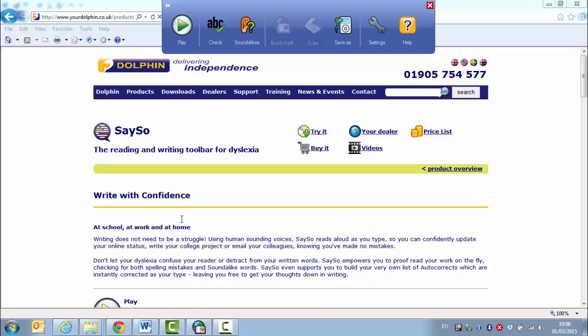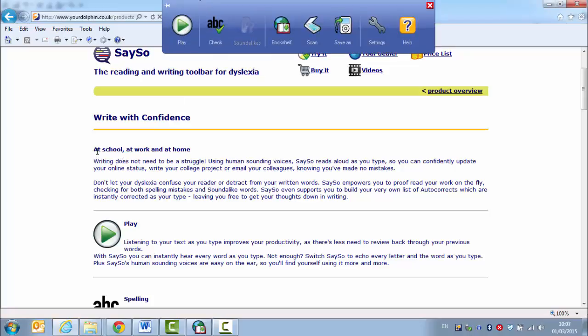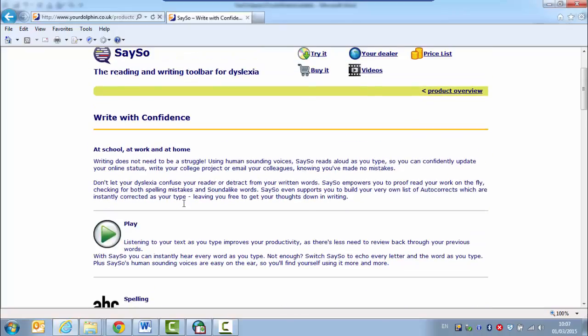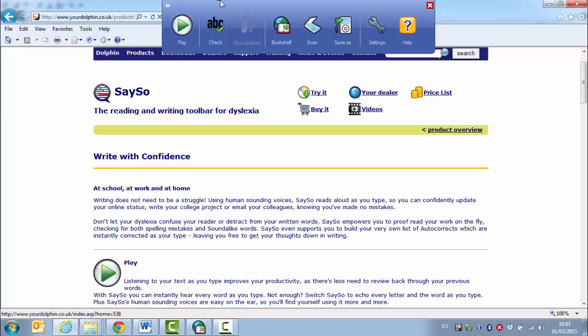And I'll stop that there. Like I said, it's very simple. It's just a case of clicking play and then clicking where you want the software to start reading from. It will highlight the text just like you saw in the Word documents. So it's an easy tool to use if you want to read something on a web page as well.